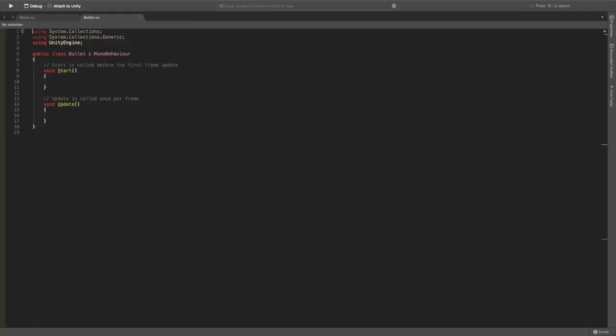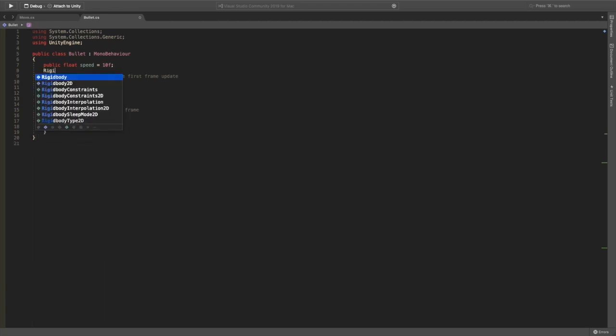For the bullet, we want to specify the speed, and we need to connect the rigid body of our bullet to this script. And that's all for the variables we need. So let's declare a public float for the speed, and let's set it to 10. You can change it later, in the code or in Unity. And of course we need a Rigidbody2D. I will again call it rb.